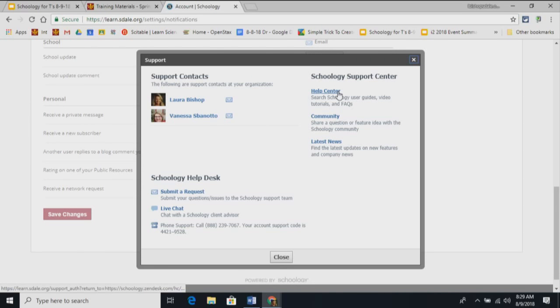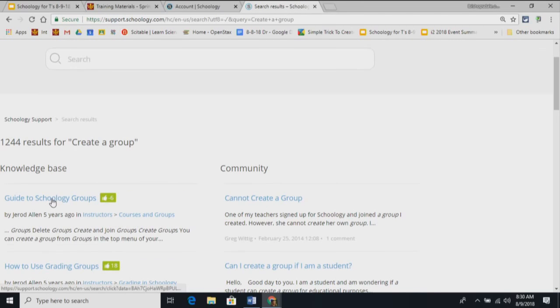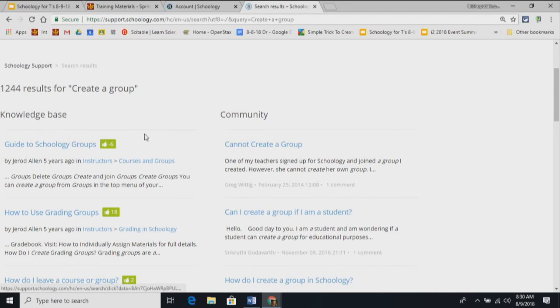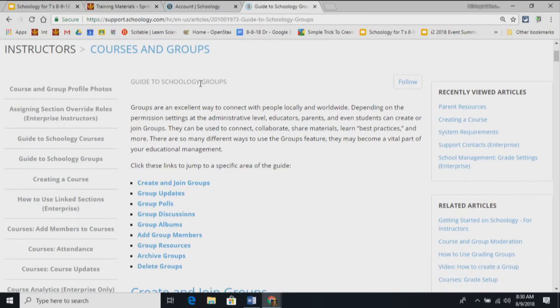And if you're going to create a group, for example, I would probably just come here to the Help Center to get step-by-step directions. So I've just selected Help Center, and it has a search bar, and you can search for system-specific user types. But I'm just going to leave it general, and I'm going to put create a group and see what pops up. And here's a guide to Schoology groups. I also have some community comments that you sometimes might be interested in looking at if you're having problems or want to troubleshoot. And then this is further links.